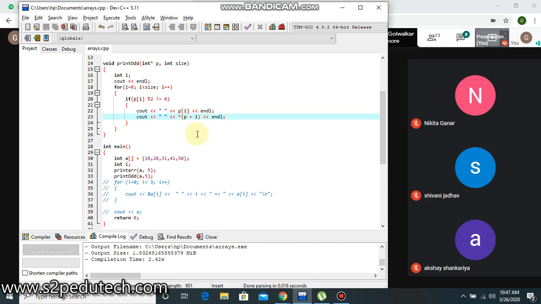Now what does this p plus i do? Now what does p hold? P holds an address. So let us assume that your array starts with address 100. So if I say, and i is moving from 0, 1, 2, 3 and 4. So if I do 100 plus 0, it would be the first element, that is index 0. So it would print the value at address 100. So p plus i would evaluate to 100.